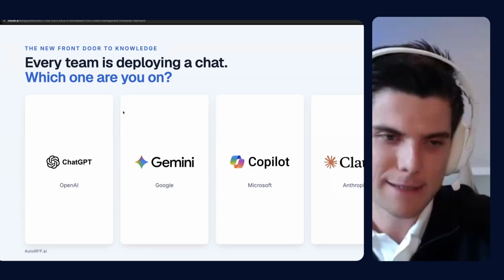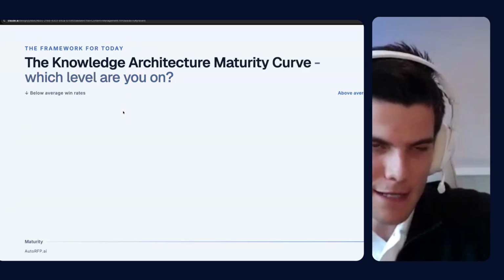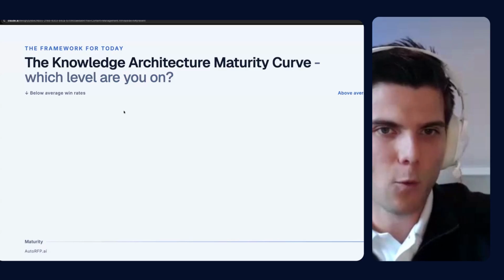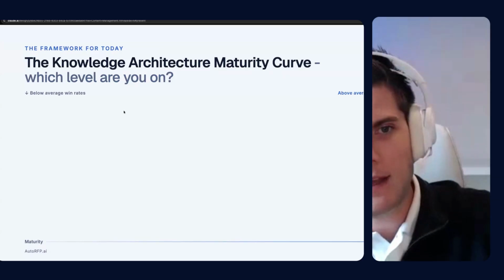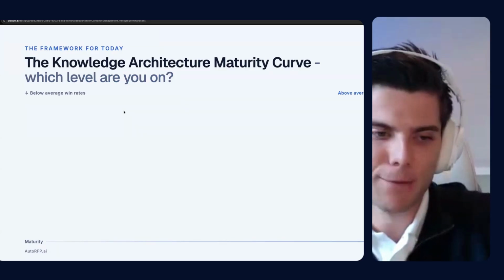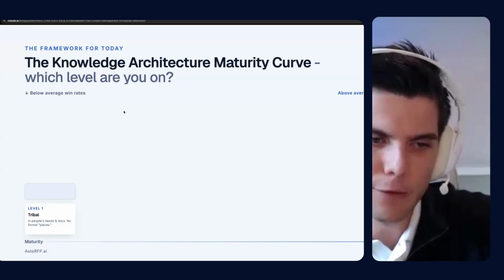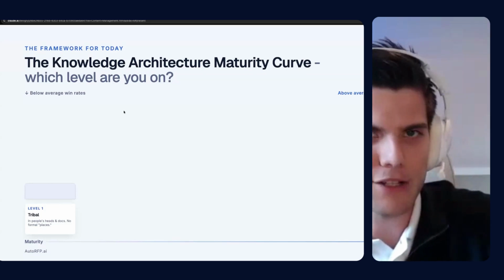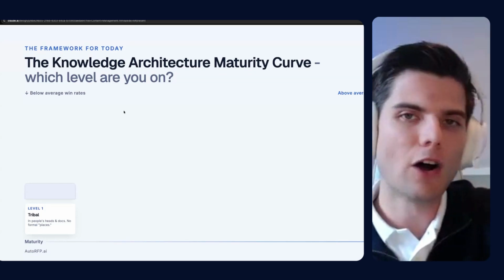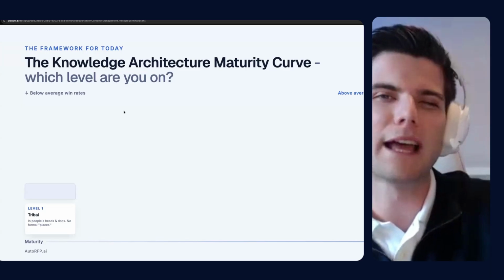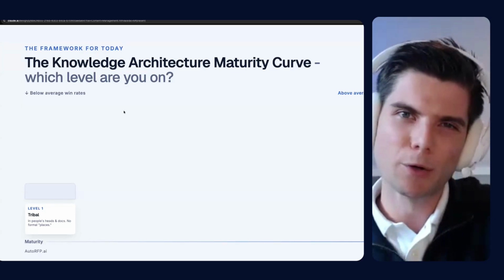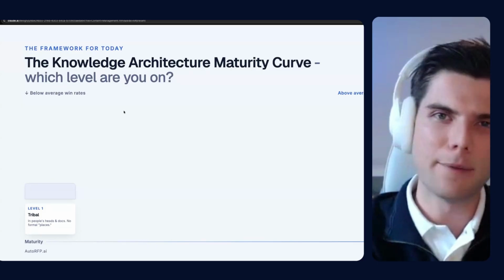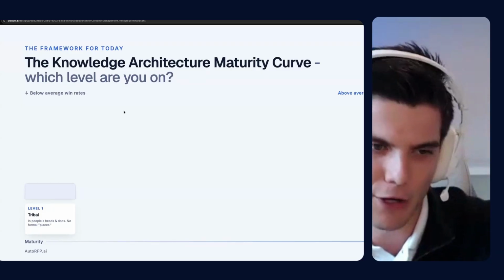So everyone's deploying these. The next question I have is understanding where people are at on the knowledge architecture maturity curve. Quite a mouthful, but the first level there would be tribal, right? It's just in people's heads, in different docs. There's not even really a formal place where knowledge should be stored, or even a topical place where this type of knowledge should go here or that type of knowledge should go there.